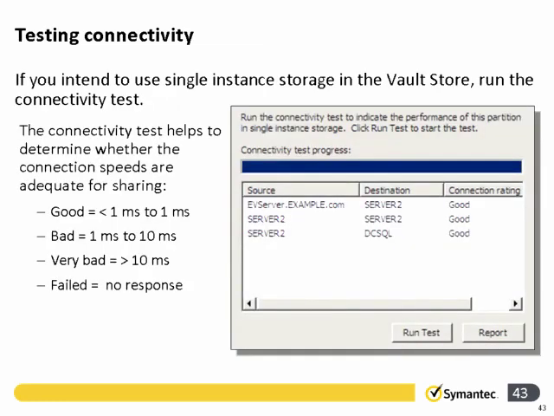Now we're going to move on in the wizard for setting up the Vault Store partition, and the next section is to check your connectivity. The idea of checking the connectivity is because we're going to be using this as a storage boundary for single instance storage. We want to make sure that the Vault Store database, the fingerprint database, as well as the physical storage location of the Vault Store partition can communicate.